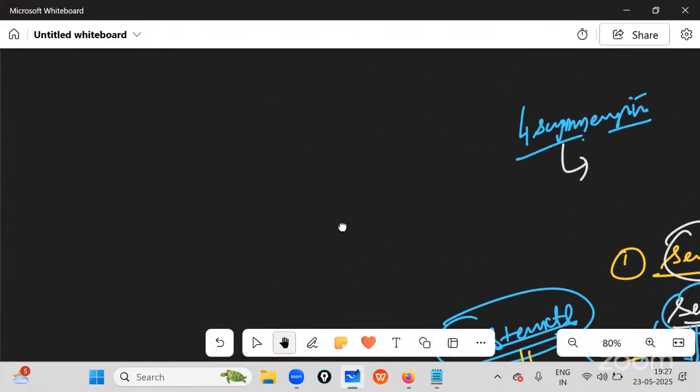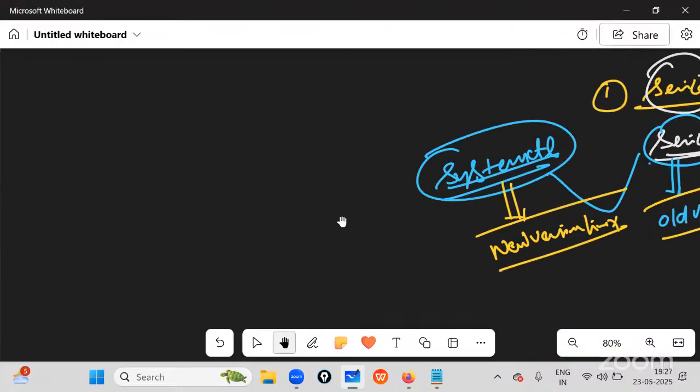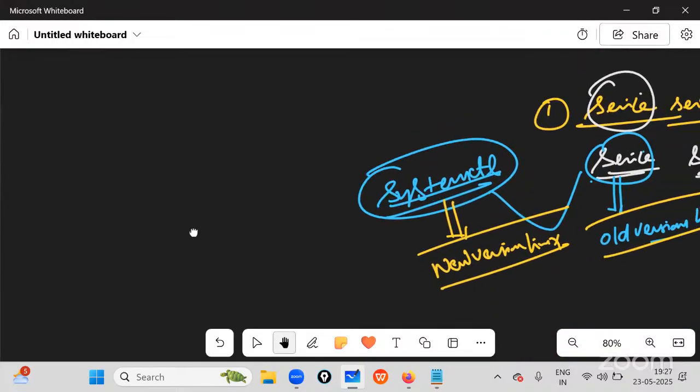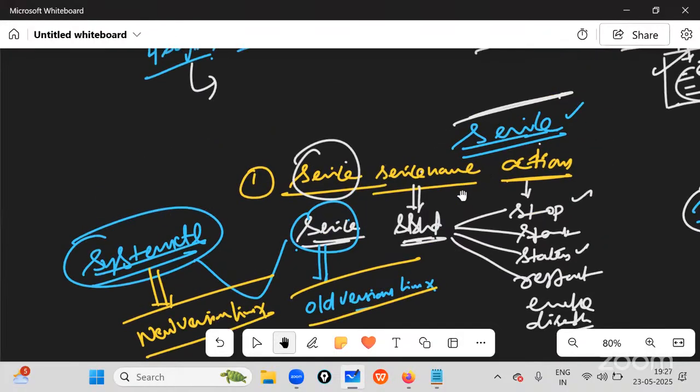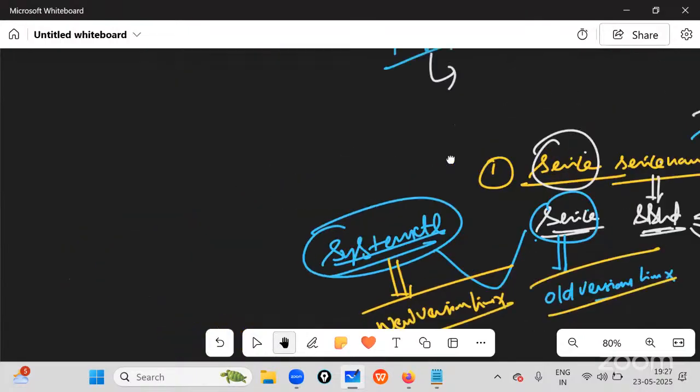But you are telling me that you can create users, assign passwords, open the SSH file, and start the service. Is it possible for me? No, no, it is not possible.